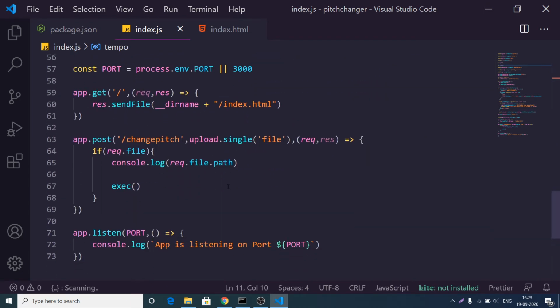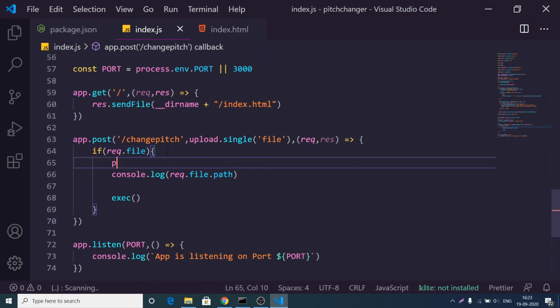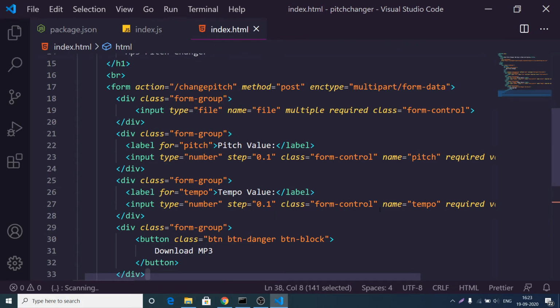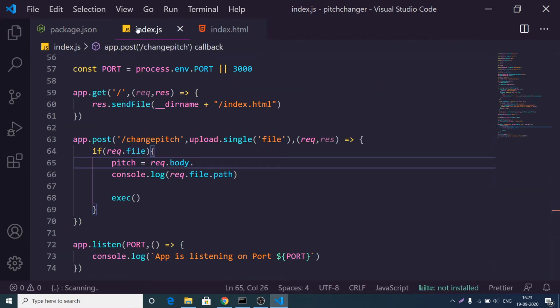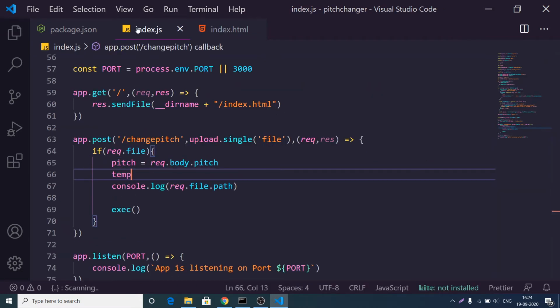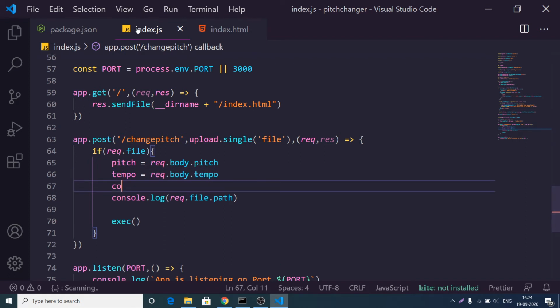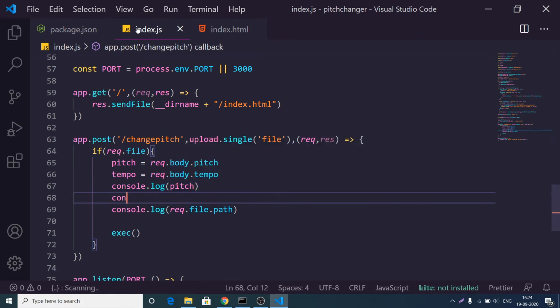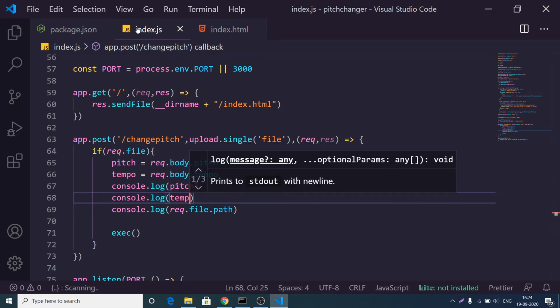So now we first of all need to get this information. So pitch will be equal to request.body.pitch, the name attribute that you have given inside this index.html. We have given pitch and tempo. So pitch, and for the tempo, this is request.body.tempo. In order to cross check, we can also console log these values. First is the pitch, next is tempo. That's it.